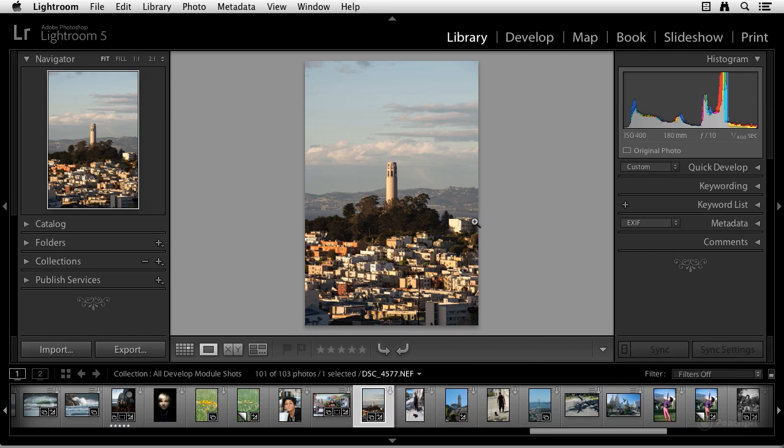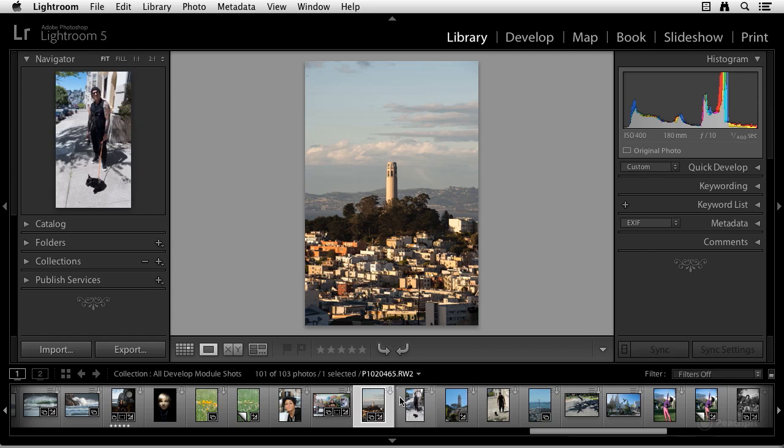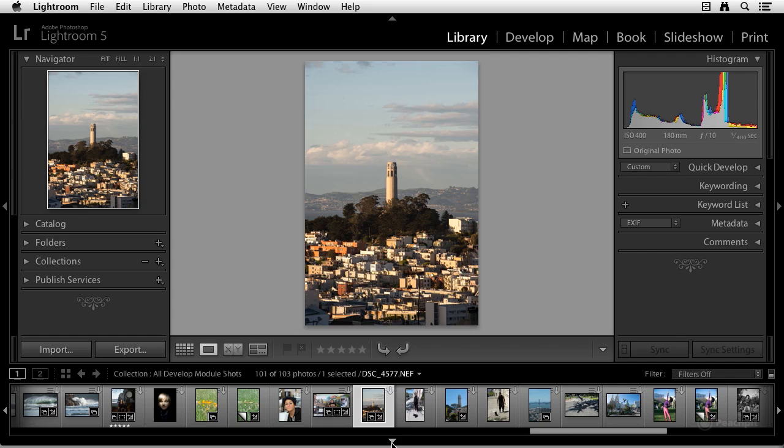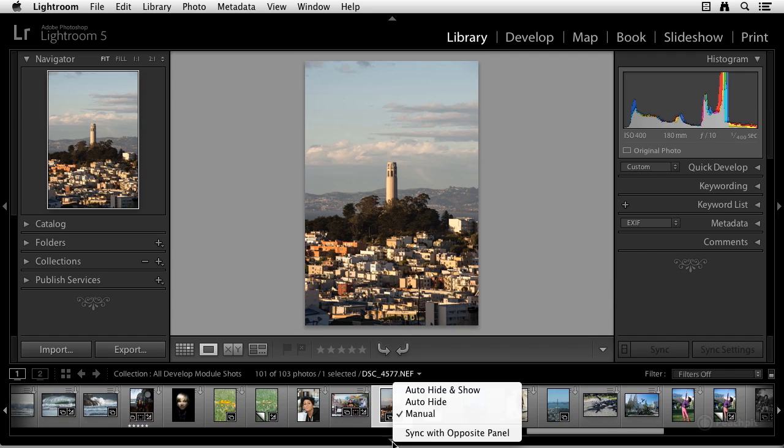And as I mentioned up above with the module picker, you can hide and reveal the film strip with this arrow, and you can also sync it with the opposite panel, which is the module picker up above. I want to show you a keyboard command that I use all the time, and that's the Tab key.